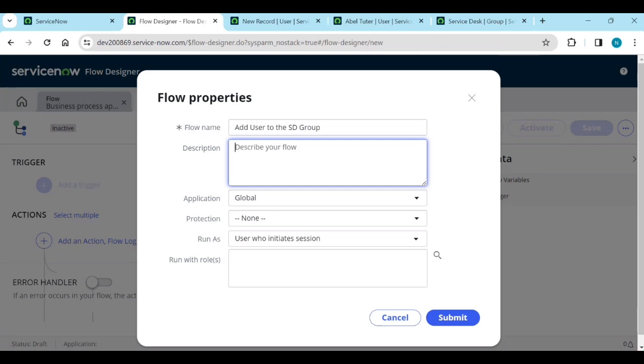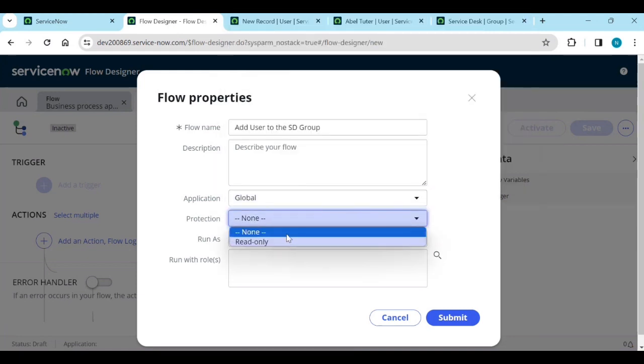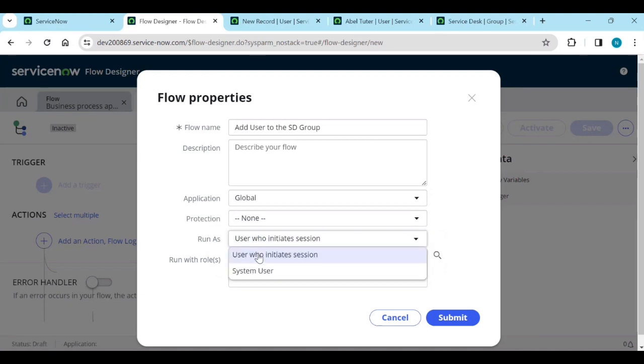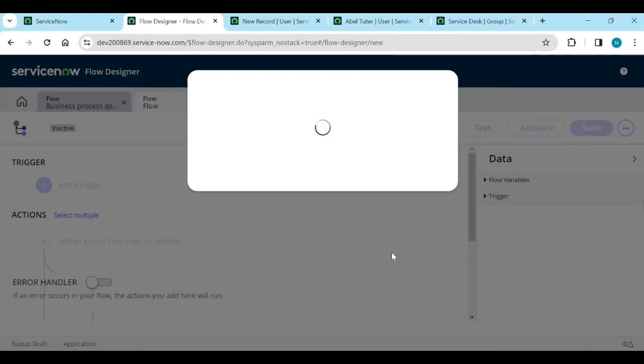If you have any description, you can create one. This is global application protection, read only. For example, if you are publishing to other applications, another set of users may want to read it but not edit it. Such kinds of protections you can add as read only. Run as: users who initiate the session, or system user. Run with roles: do you have any roles to run? No, right? So nothing. Click on submit.